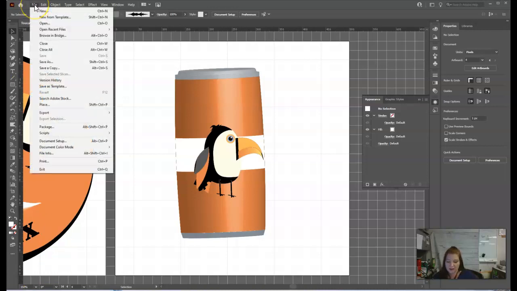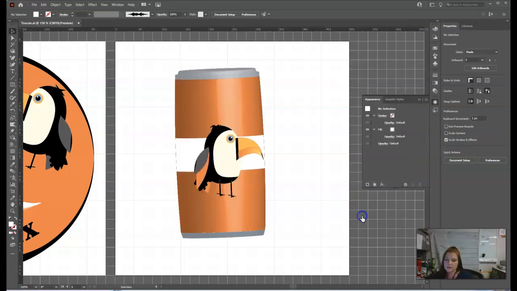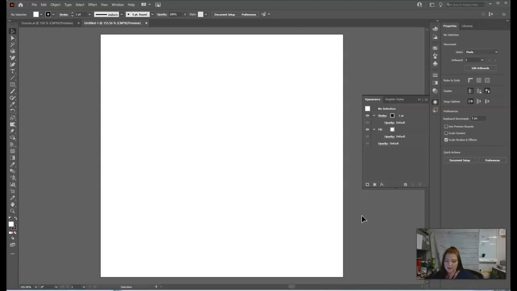So I'm going to go to File and New and just create a completely new project. Now I've saved my Toucan, so be sure that you've given that a save. You could even close it out. It doesn't have to be open. And I'm going to make this a 500 by 500 pixel document. So it's just 500 by 500. Okay. And then we're going to go ahead, CMYK for your color mode, and hit create. So we have just our empty little document.